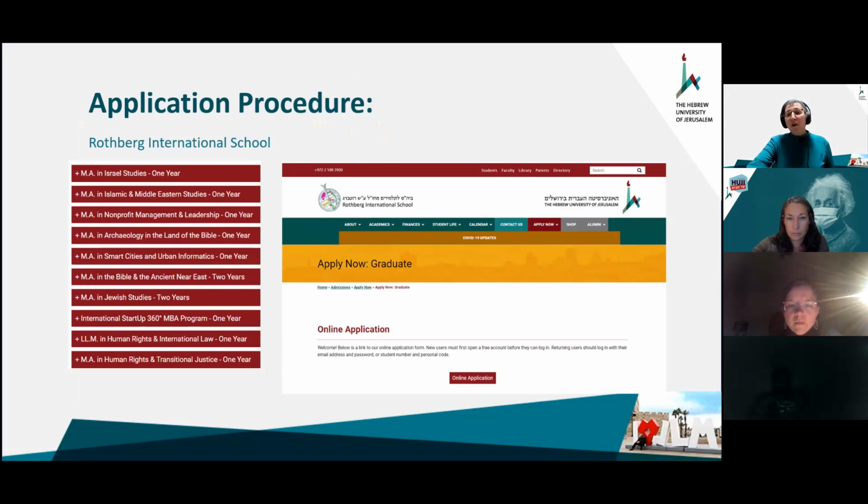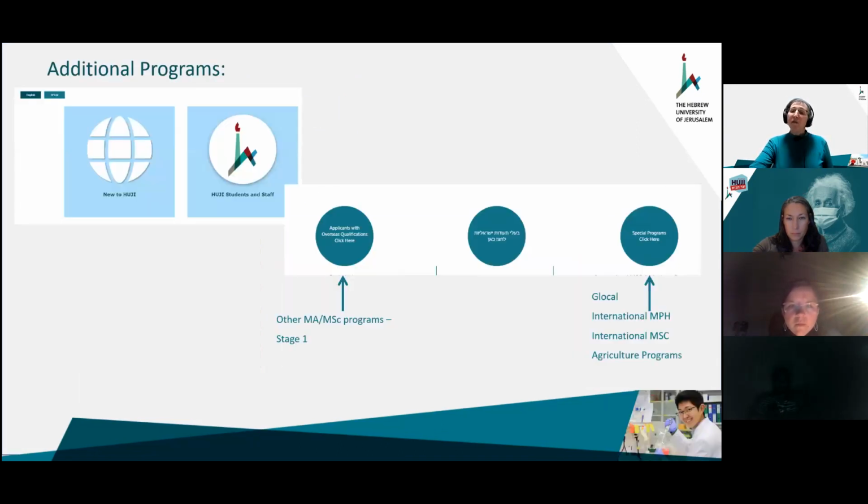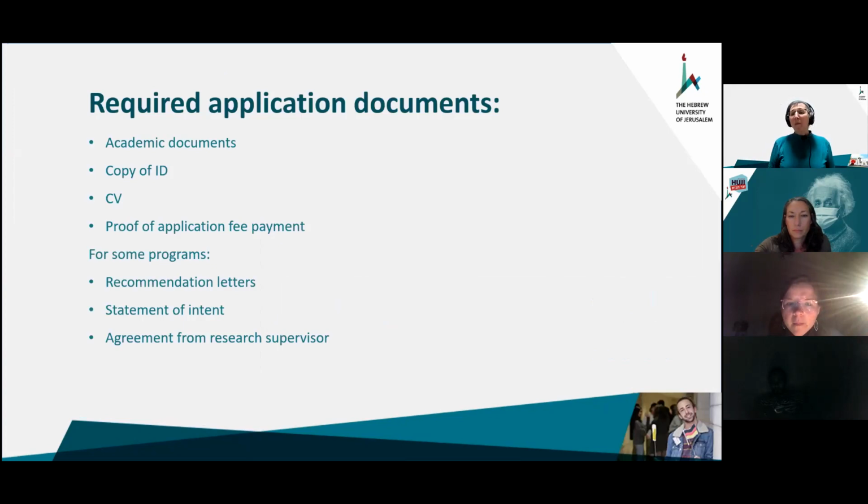On the main graduate admission form of the university, on the right-hand side, you have an application form for some of the international programs, the International Master of Public Health, and the international program in the Faculty of Agriculture. And on the left side, you will have the link to the application form of the other faculty programs that are offered either in English or in Hebrew, depending on what you're applying for. On the application, you will be required to upload documents.